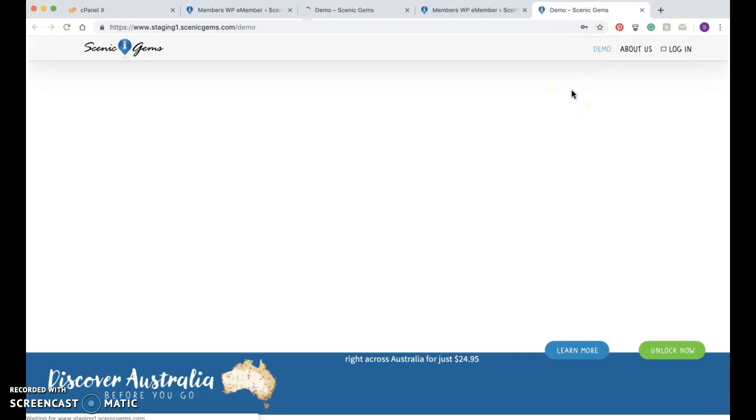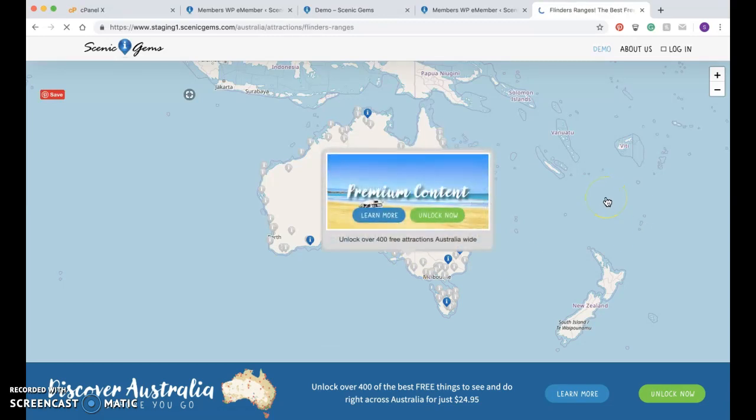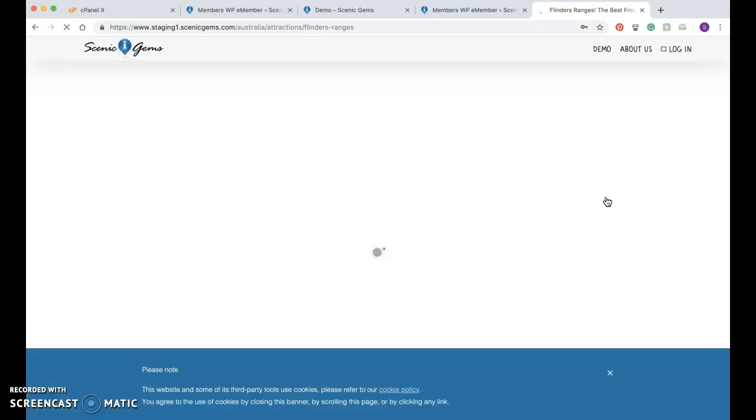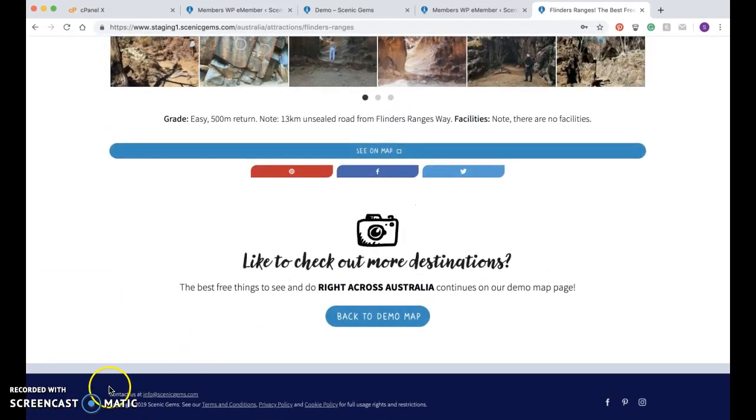So I'll give you a quick rundown firstly of some things that I have changed on the staging environment. The blue marker there is something that I've changed. If I just click on that Flinders Ranges page, when this comes up, there'll be a blue cookie disclaimer that will come up. So that is new. There it is there. And then if I scroll all the way down to the bottom, this information here has got a privacy policy and a cookie policy added to it. It used to just say terms and conditions.